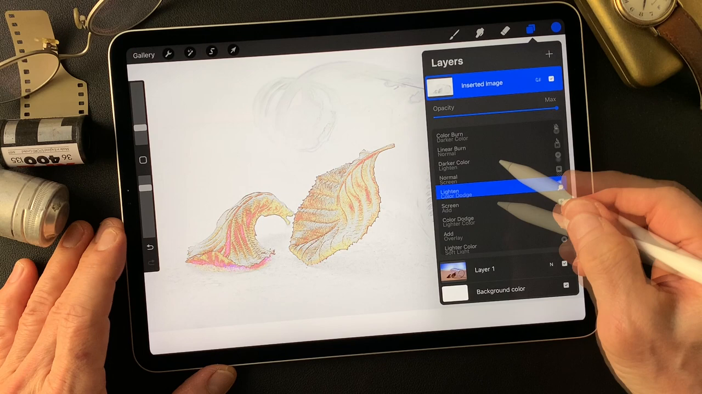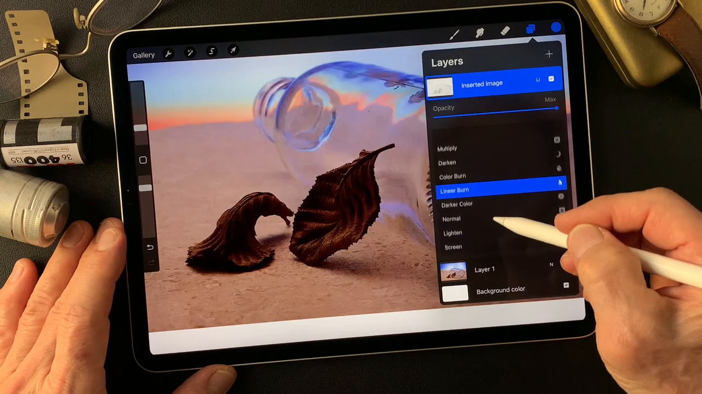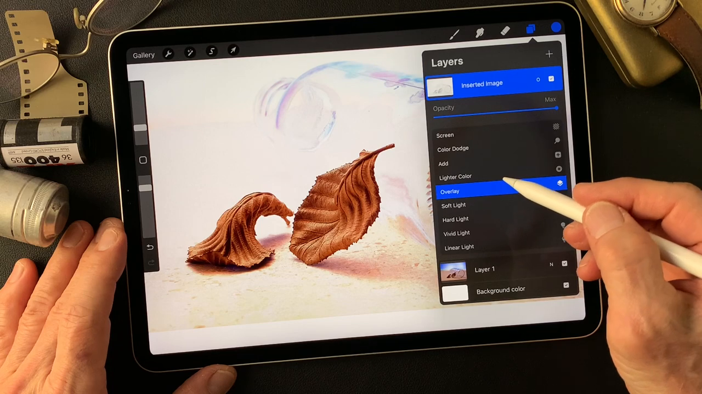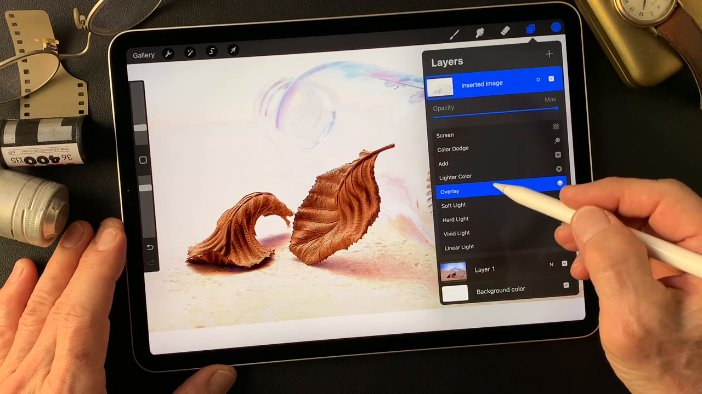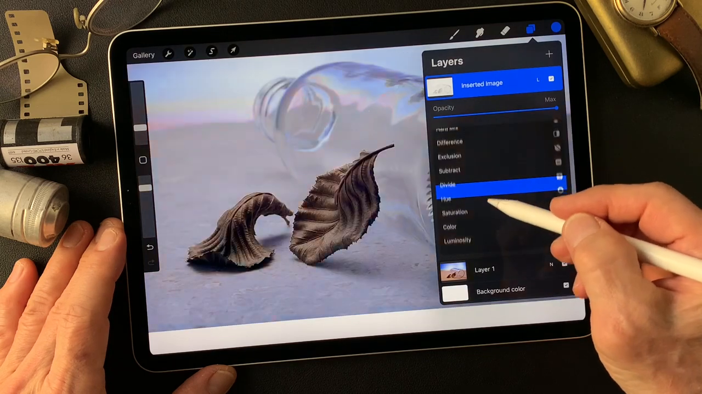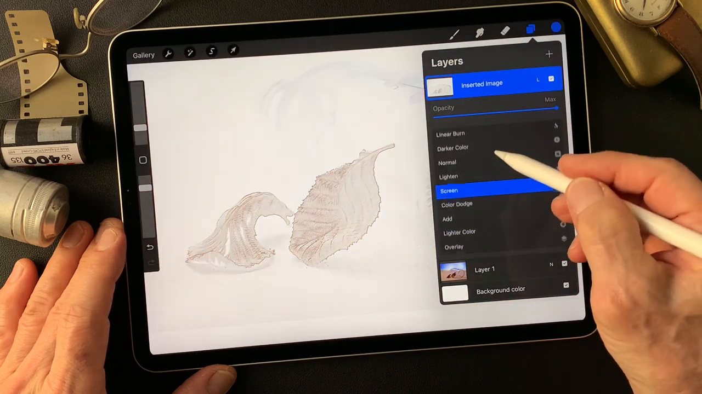Let's see, look at this. There's an expression. Overlay, nice contrast, huh? Shadow color, luminosity, well, that's alright.